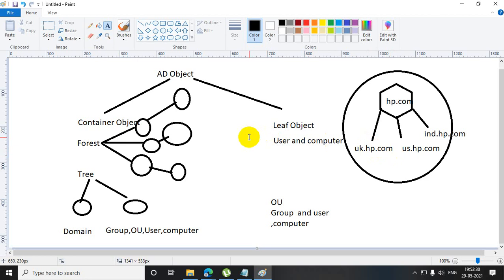Any question from this Active Directory users and objects? Yes, I have a question. Basically, everything comes under the forest. Under the forest, there are multiple trees or domains. So trees and domains are the same thing, right? Tree means the collection of domains. So there are multiple domains under the forest. So here hp.com is a tree or domain, and uk.hp.com is an individual domain, right?